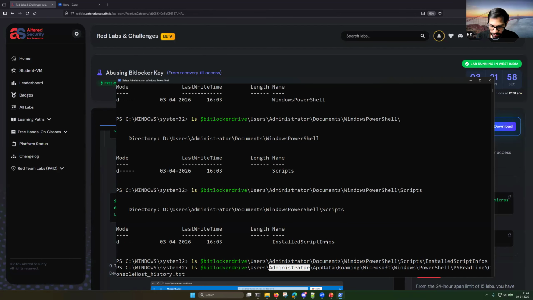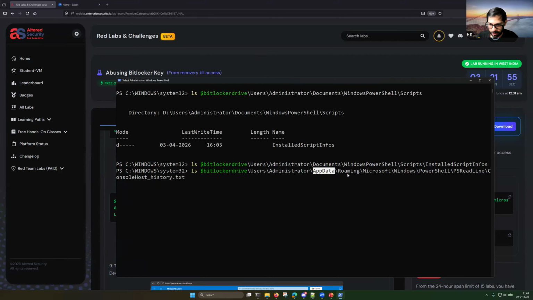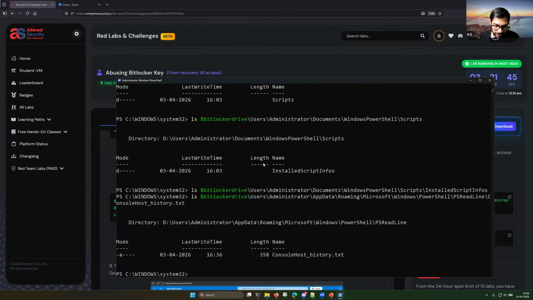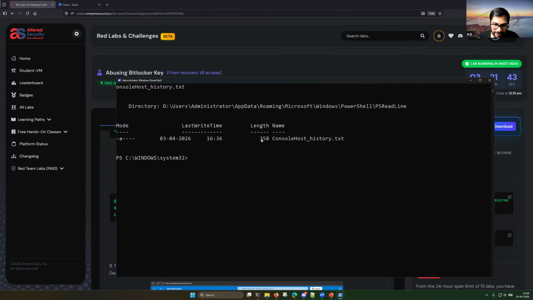So in administrator, in AppData, Roaming, Microsoft, Windows, PowerShell, and PSReadLine. This is the path given by Microsoft for saving the console history. If I do an ls on it, I can see length as 350. It means it has some contents. So let's check if it has something useful for us.